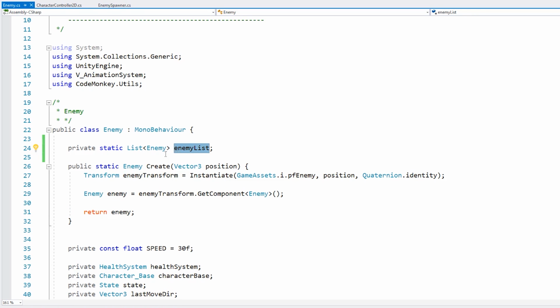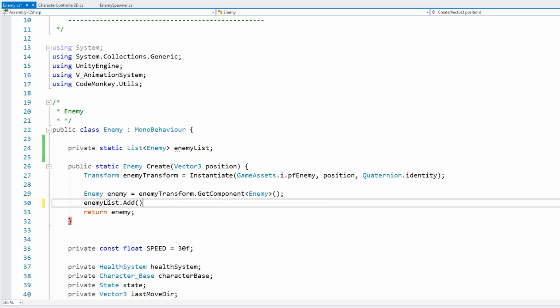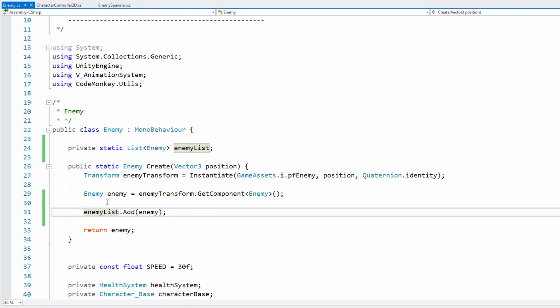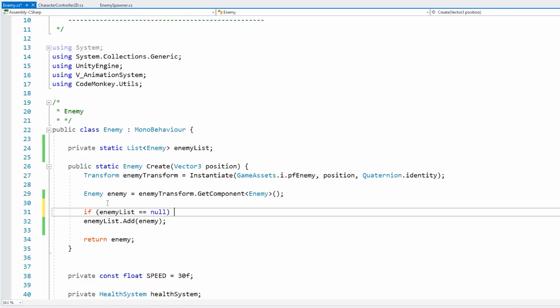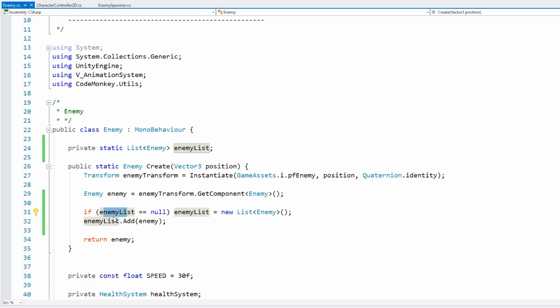So we have our enemy list, and now here we have our spawner function. So when we spawn an enemy, let's add that enemy onto our list. Now if we just do it like this, we're going to have an error since this enemy list will be null. So before we do that, we test if the list is null, then we create a new list. Alright, so now when an enemy gets spawned, it gets correctly added onto this list.